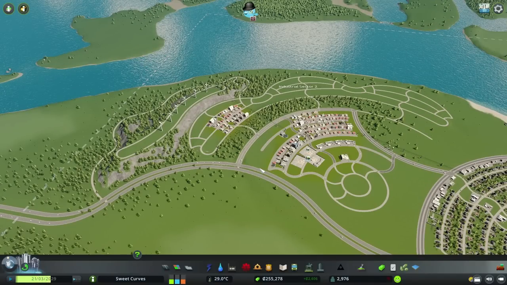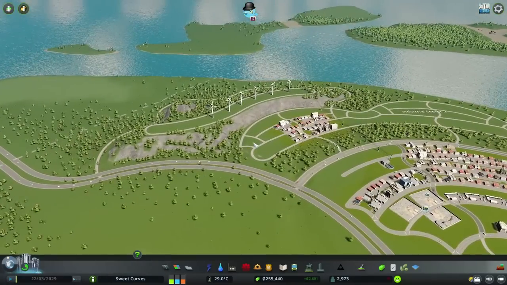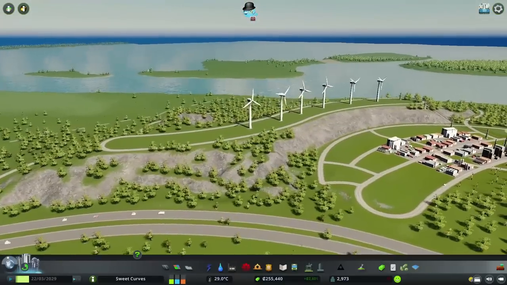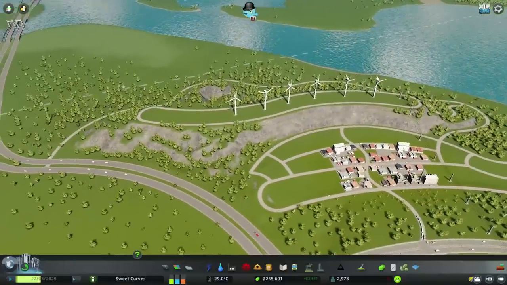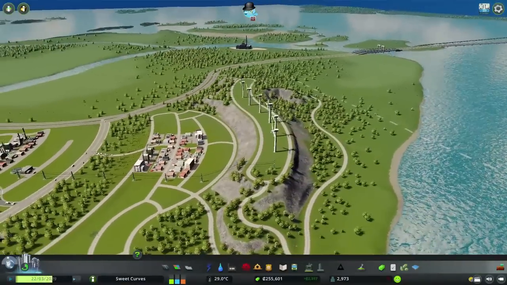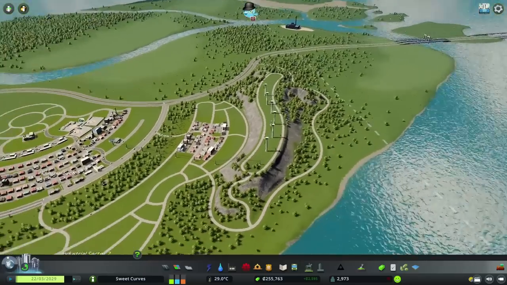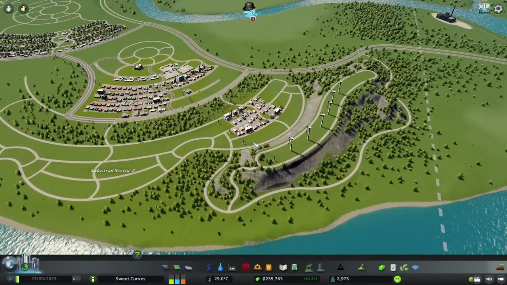Okay guys, so a quick recap of what we've done so far, and starting off with the last build, this platform for the wind turbines. I think they have turned out really, really nicely. I think it fits very well with the shape that the city is taking so far.